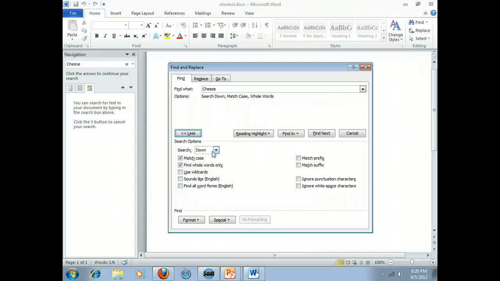Now, one of the features I do like and I don't like in 2007, 2010 is this feature here. In prior versions of 2003, it made it a little easier actually to find and replace stuff. But once you learn how to do it, fairly simple to remember once you do it once.